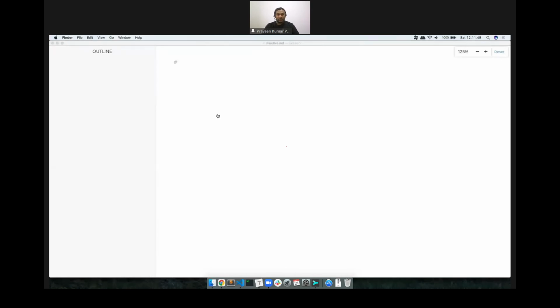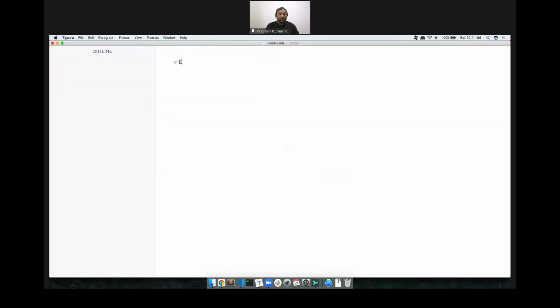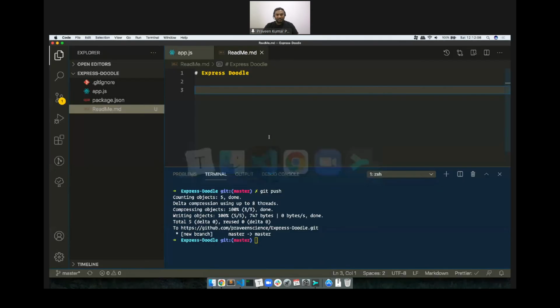So let's go ahead and understand what our application is. It's Express Doodle, right? So I'll just type in Express Doodle. All the language that I type in Typora is markdown. The moment I type it, it automatically becomes a heading one and so on. And let me also get the thing that I wrote here.